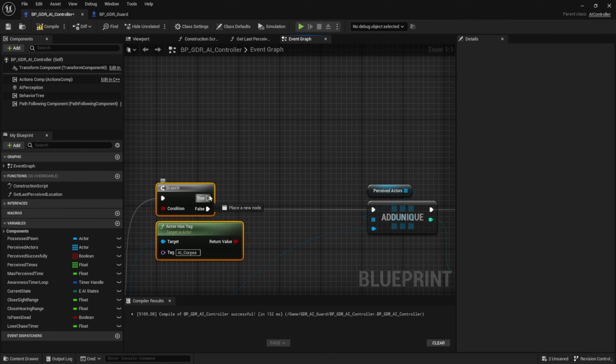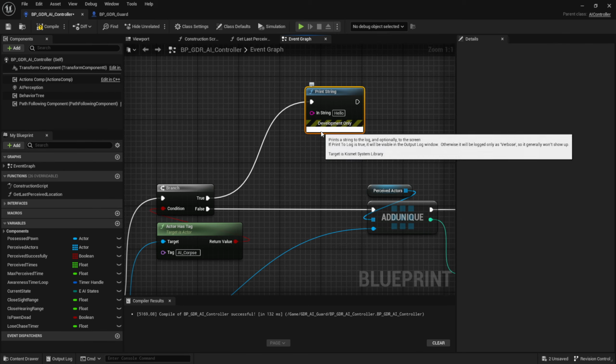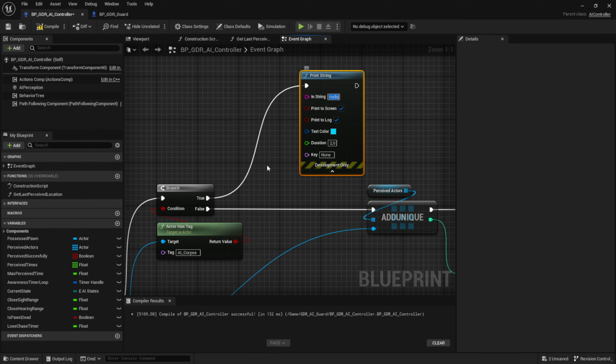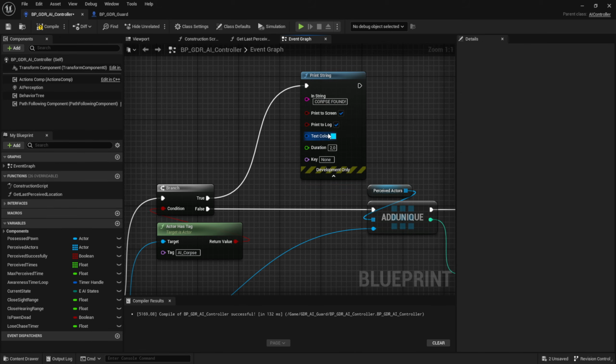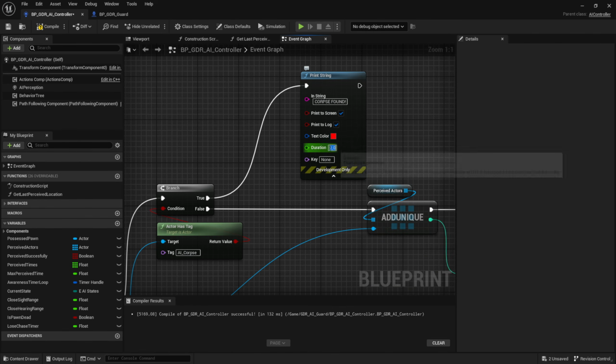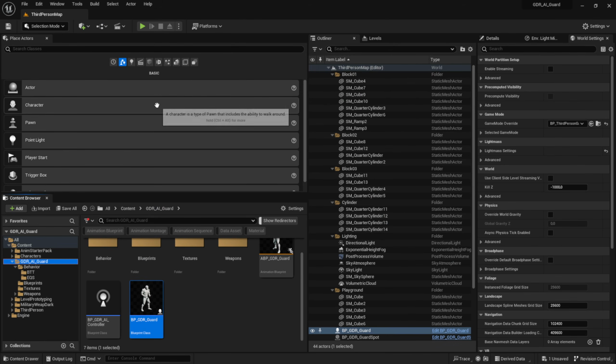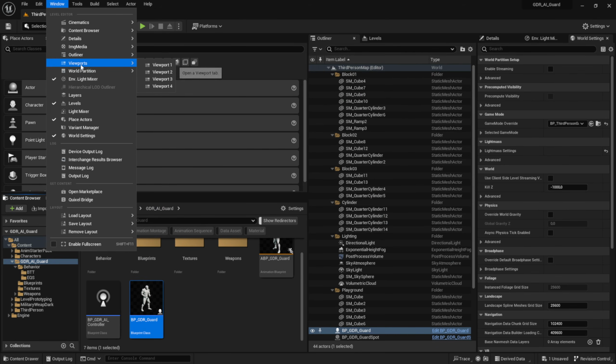So for now, I'm simply going to add a print string so we can see this is working. And then in the next video, we're going to expand this logic. So let's make this something like corpse found. And let's make it red for 5 seconds. There we go. Compile and save it. So now we need to make sure that we have 2 AIs in our level.